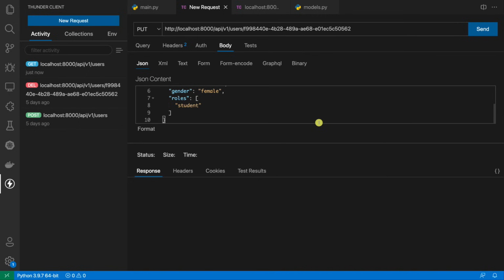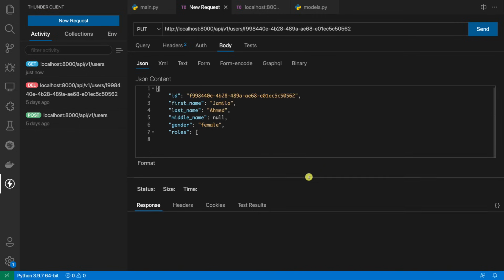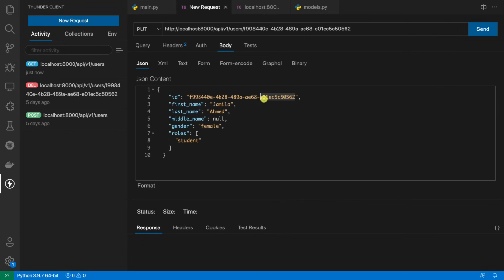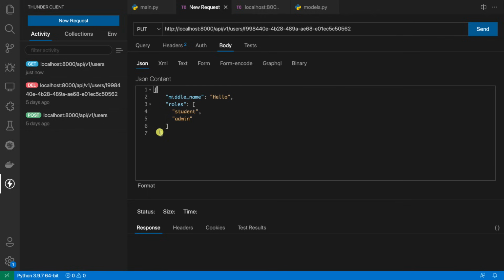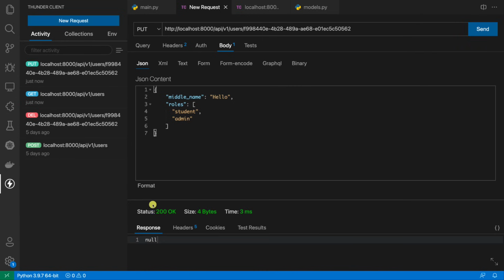And for Jamila, let me just make this bigger, and I don't need to pass the ID. Gender as well. And here, let's just give her a middle name. Let me just say hello, for example. So you see that it's been updated. And for the roles, let's also give her admin. And let's just remove first name and last name right here. Now if I send this request, let's send it and have a look. We have a 200 status code, which means okay.